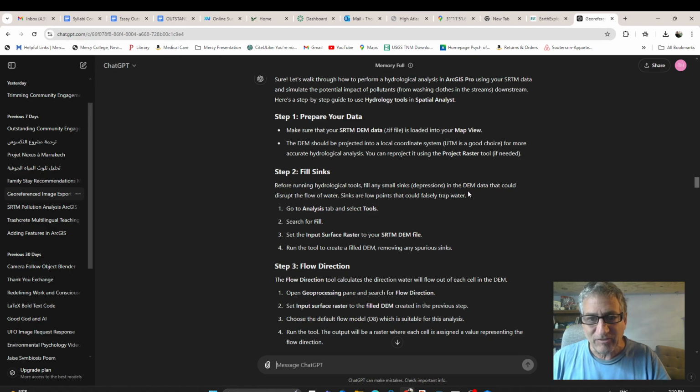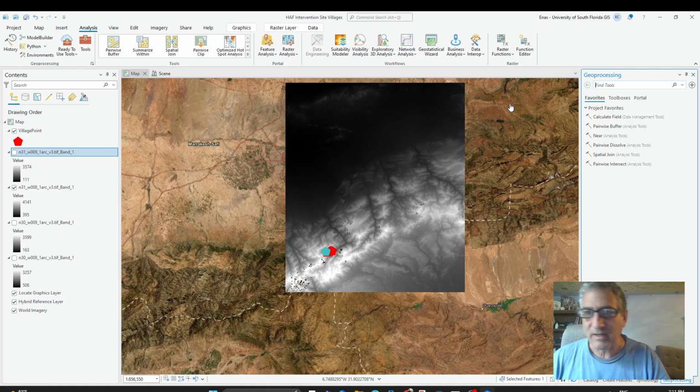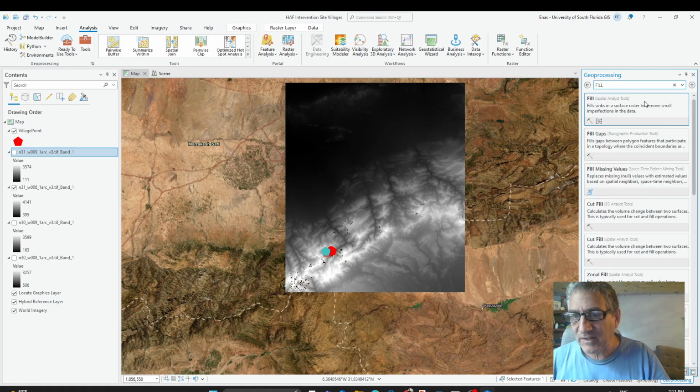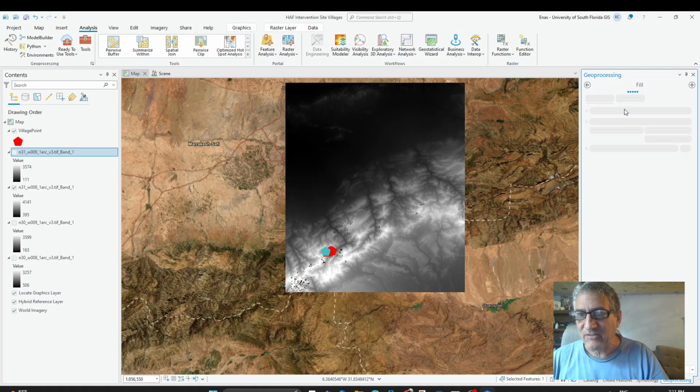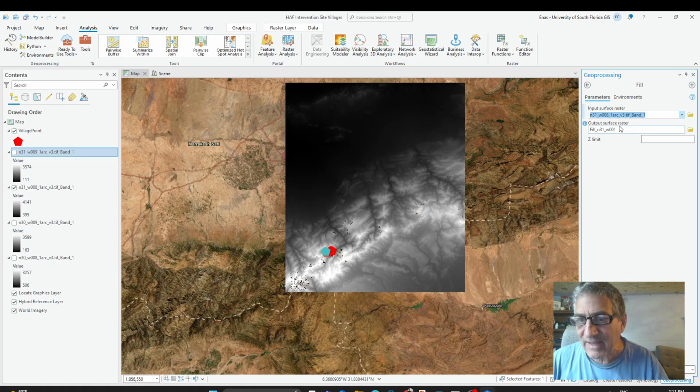Fill sinks. So there might be depressions in the data that could disrupt the flow of water. Maybe that's what those white things were. It says to go to the Analysis tab, select Tools, search for Fill, and then run the tool. So if I go into Geoprocessing and search Fill, Fill is right there. It fills sinks, and it will ask me for the input surface raster, and that would be that band we have on the screen right now, N3108 band 1.